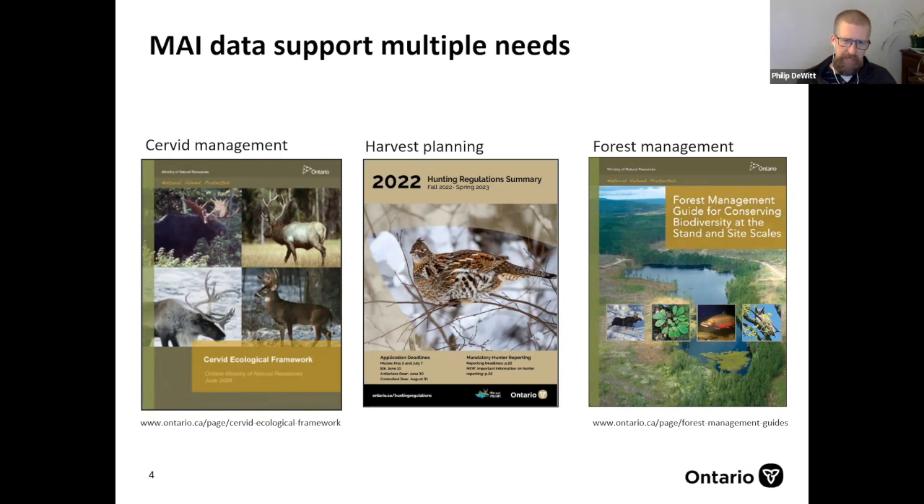So some of the stuff that Patrick will be talking about later today. This is how most hunters are familiar with moose aerial inventories, through that harvest planning process and the resulting tag allocations.